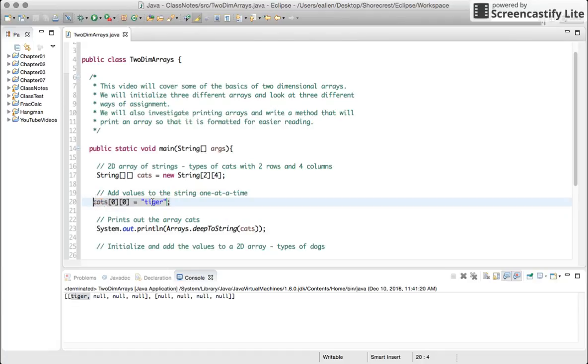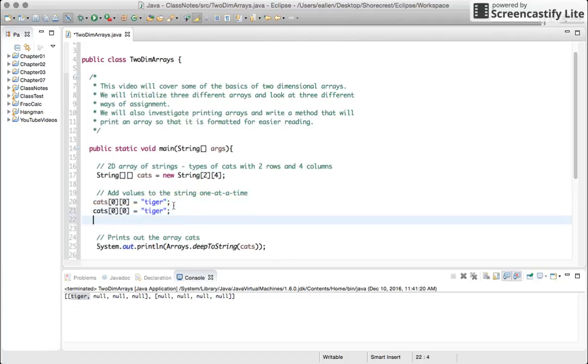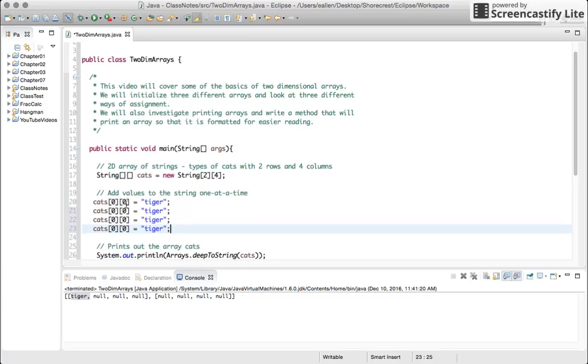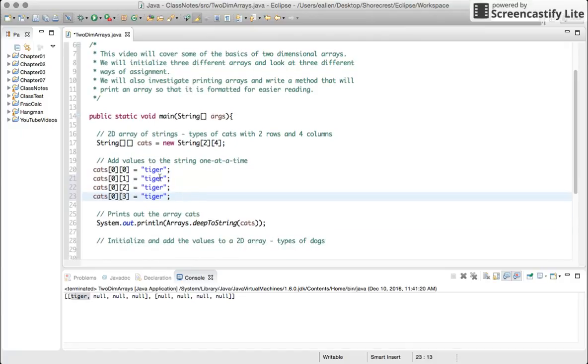That takes care of one of them, but I wanted to fill this. Notice how I'm keeping the 0 the same in this one because these are all in the same row. So tiger, lion, tabby, calico, and now I've got one row of my array filled with values.